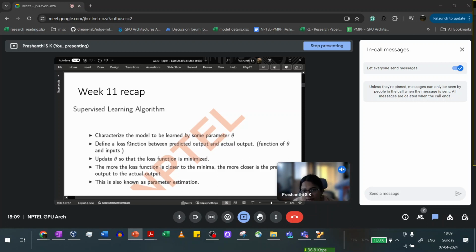Now, based on this loss function, what do you want to do? This loss function gives you a metric of how far away the predicted and the actual outputs are. You want to minimize this loss function, meaning you want your predicted output to be as close as possible to the actual. In order to do this, you update this parameter theta that you're trying to learn. The closer the loss function is to the minima, we'll see what this minima is in a little bit, the closer your predicted output is to the actual output. This is called parameter estimation.